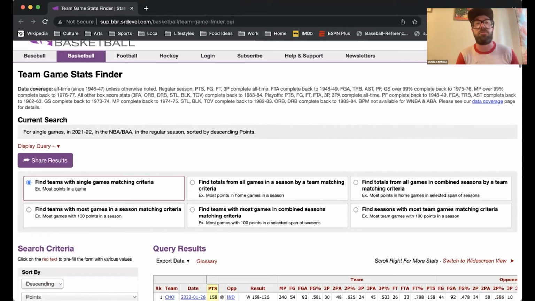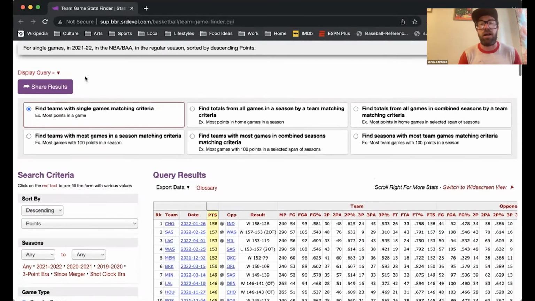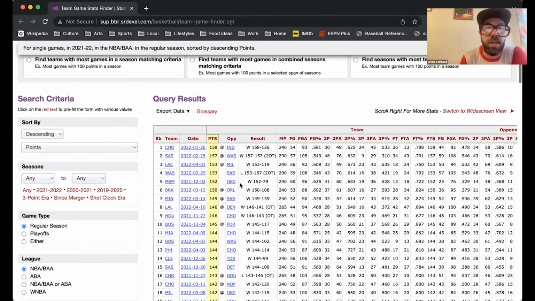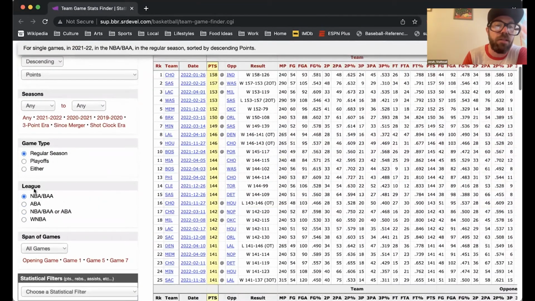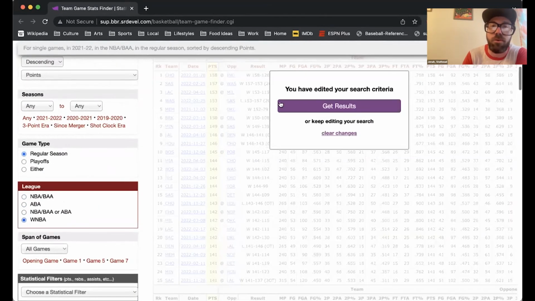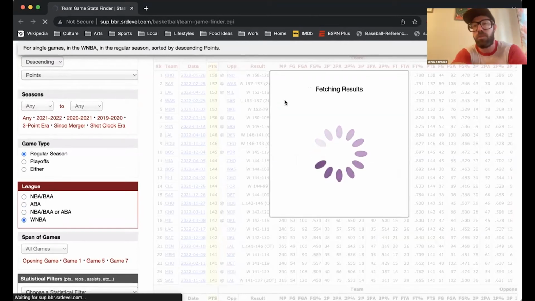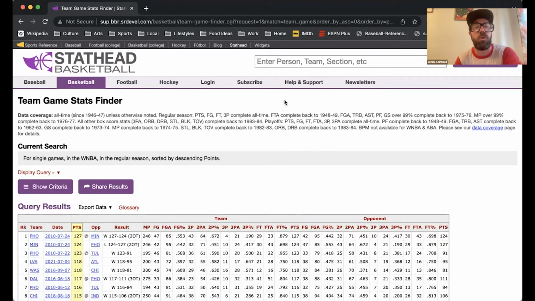And this is the team game stats finder. So we were looking at the player game finder a moment ago. This is the same idea, but instead it's on the team level. So this is the first tool for Stathead that lets you look at WNBA team stats, which we're really excited about. So again, you'll see that familiar Stathead setup. You've got the search types up here, the criteria over here, and the results over here. And again, we have the league option, so I will toggle it over to WNBA. And when I run the search, it'll give us the list of the highest scoring games by a single team in WNBA history.